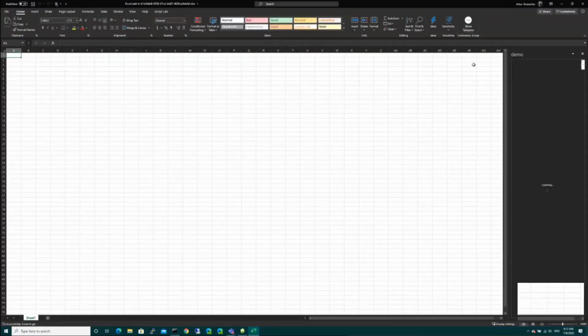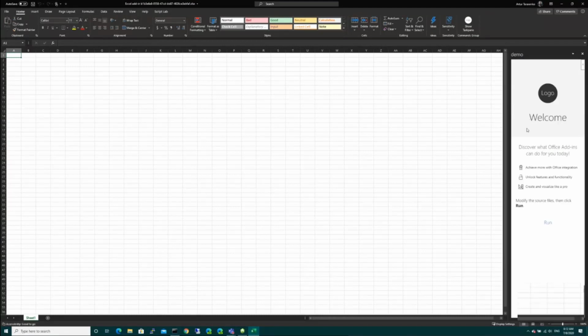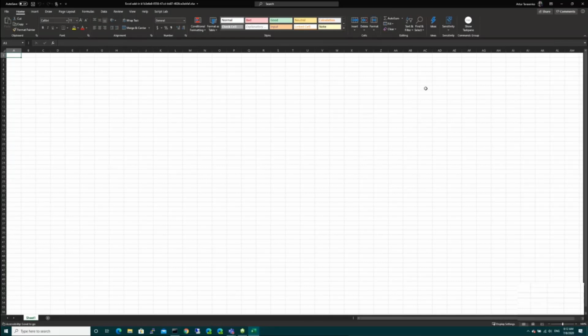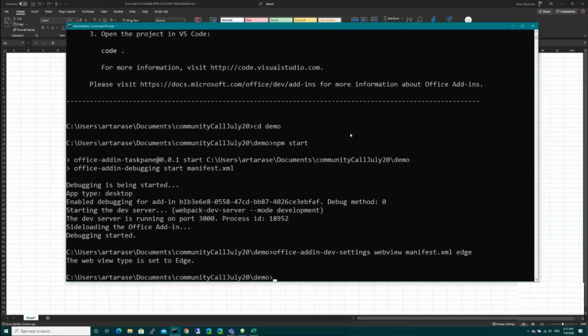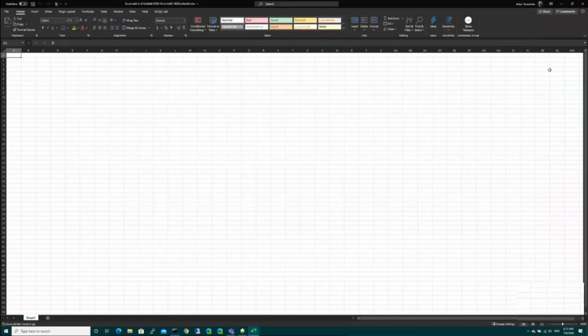And when we open it up, I have the Edge Chromium installed. So when I right click here, you can see there's the Chromium drop-down menu here. When we close out of here and then run Office add-in dev settings, WebView, manifest XML, and Edge, we're able to set the WebView to Edge.